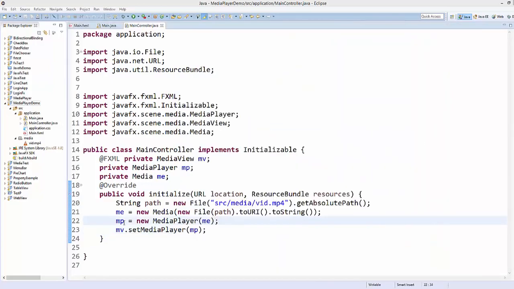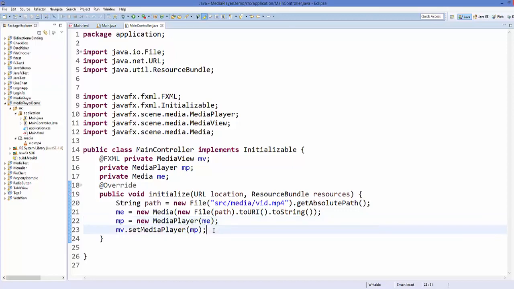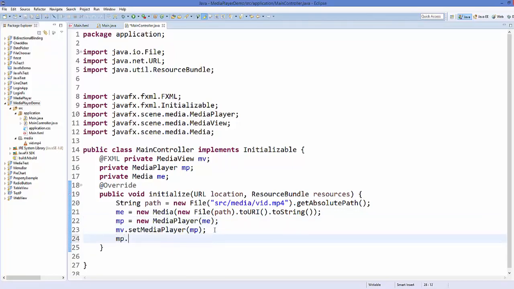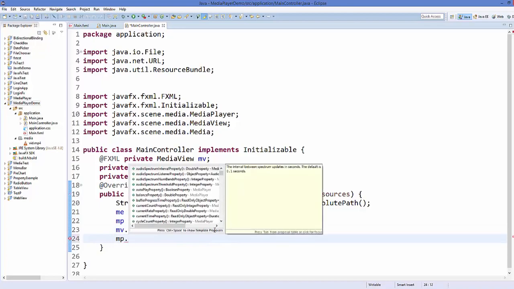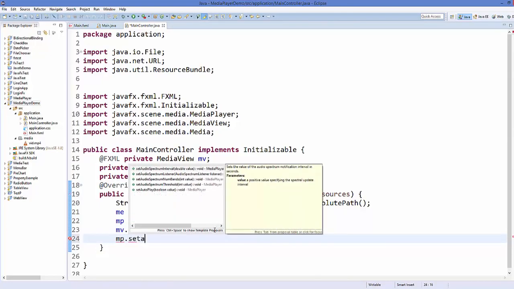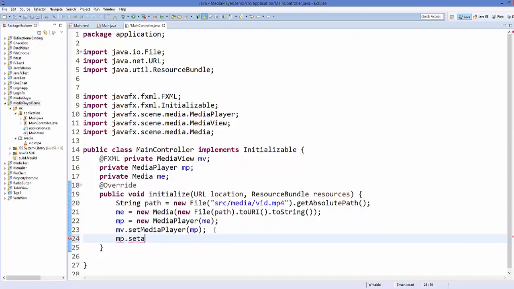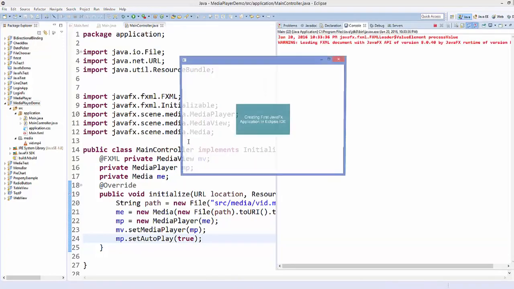Okay, first of all we will write the code to play our video. So just take this media player object and then call a method called set autoplay. So just write set autoplay, and this takes a boolean argument, and we are going to give it true. So just write true here, which will play your video. Okay, so just save your code and run your code once again.